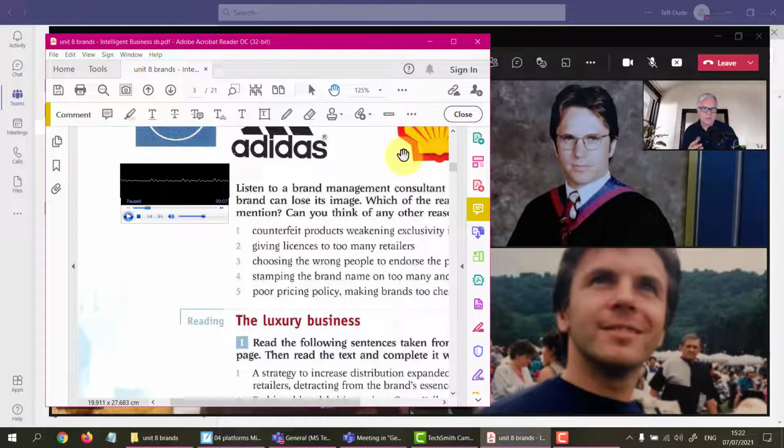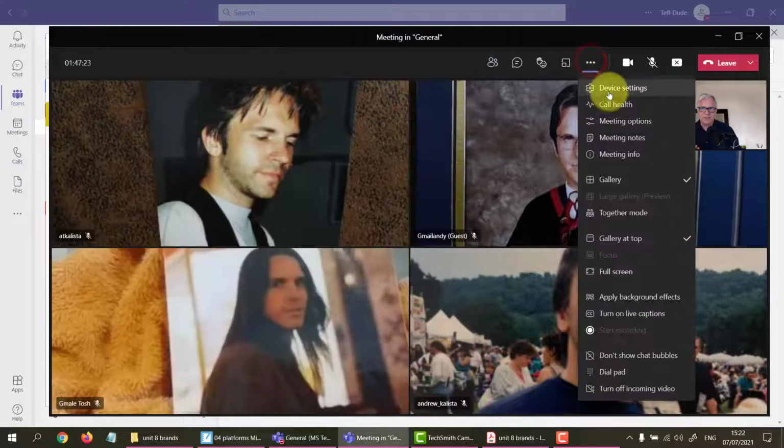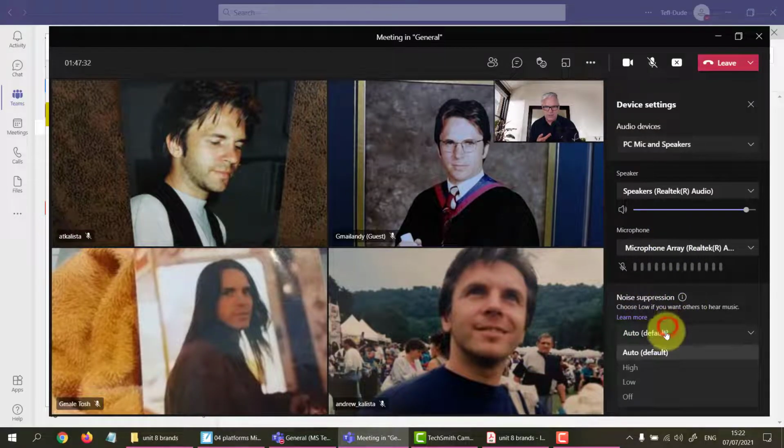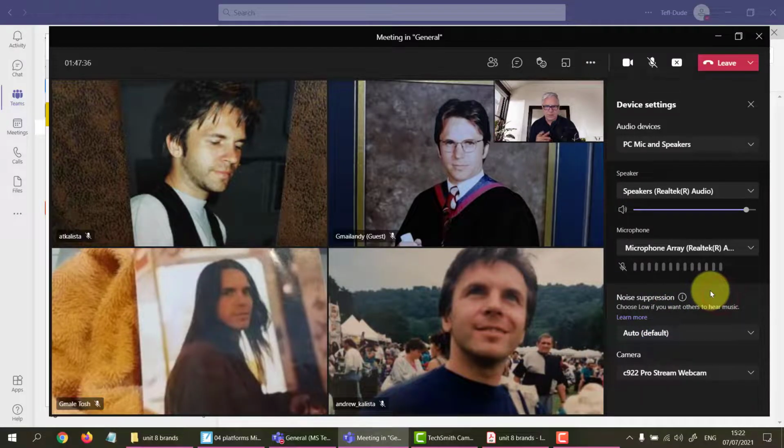Next, we're going to look at noise cancellation features. And if you go to the device settings, you can see there's my speaker, there's my microphone, and noise suppression, you can choose high, low, or off. And by default, it's on default.